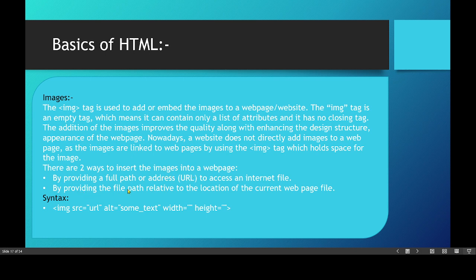Second, by providing the file path relative to the location of the current web page file. While referring to a path, we have to have that source on our desktop.